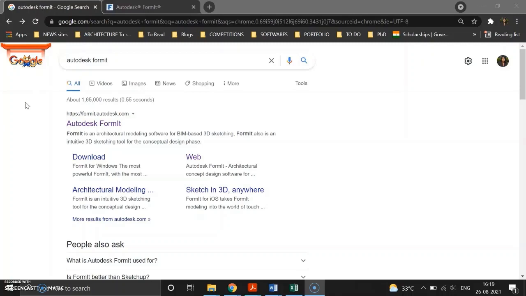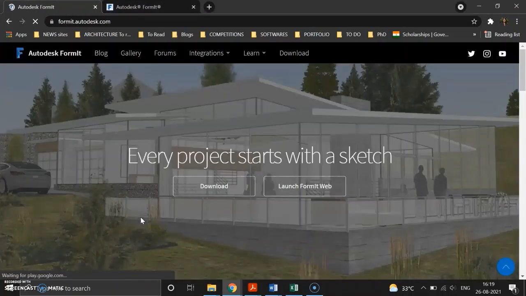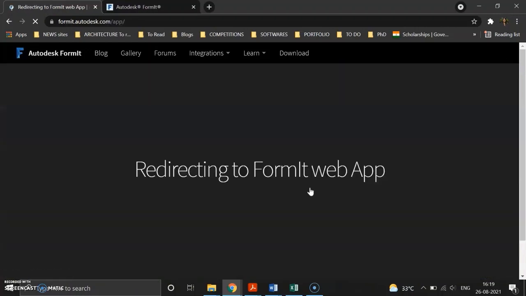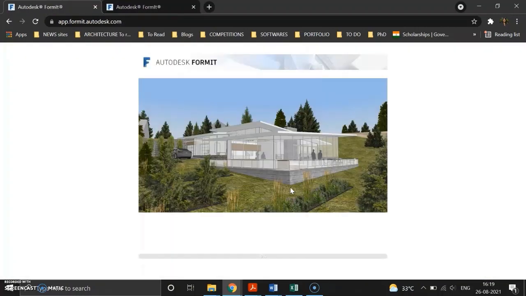First thing you'll need to do is look up Autodesk Formit. There are two ways of using Formit. You can either download it to your system or you can use it as a web app. So I'm going to launch the web app. So this is how it will download.